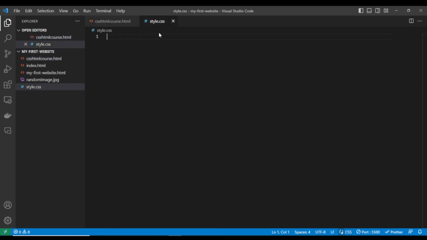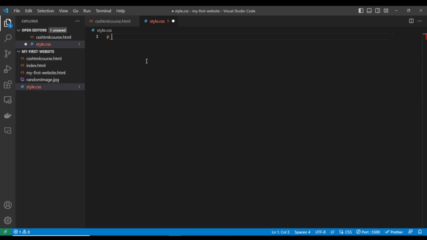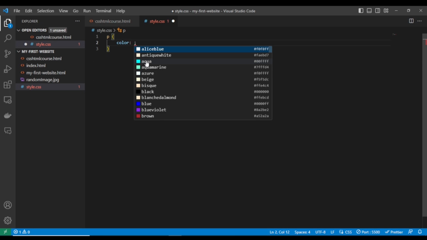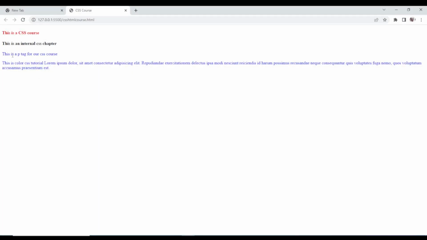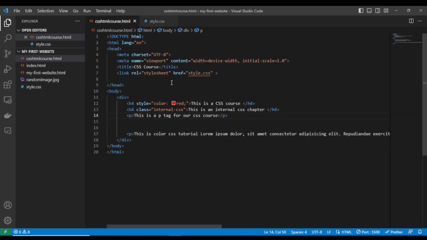Okay, so now let's start styling this. Let's style this p tag. I've already talked about color, but let's just talk about it again. Now we want the color of this to be blue. Let me just show you something. If you come here, you see that all the p tags we have in our HTML are now blue, right? Because we chose blue when we chose the selector to be p, it means that all the p tags in this particular HTML file are going to be what?